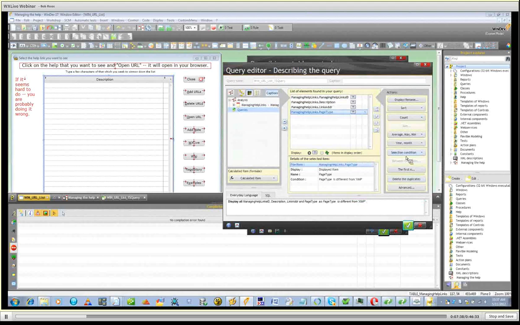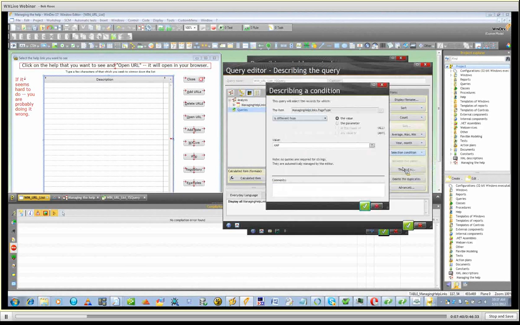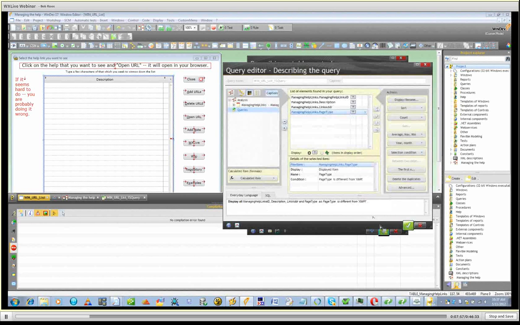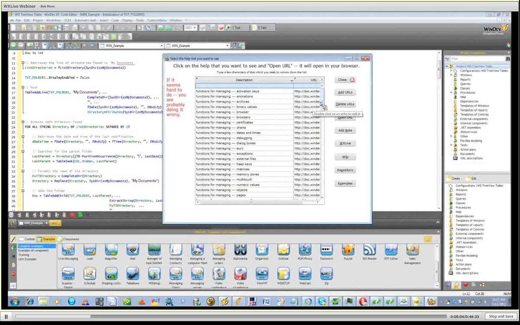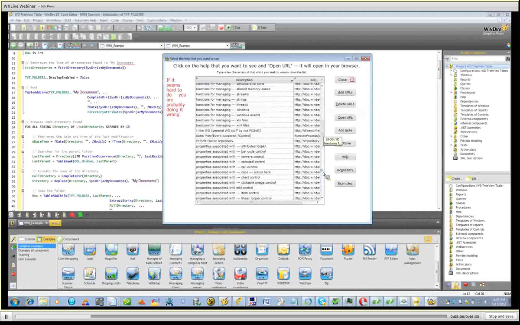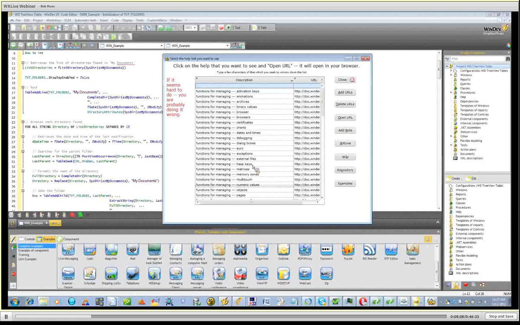Where is it here? Modify selection condition. So I just said if it's different from XMP. XMPL is what this page type is for the examples. And if I make this XMPL, then when I run this thing, we only see no examples because it's got to be different from XMPL.